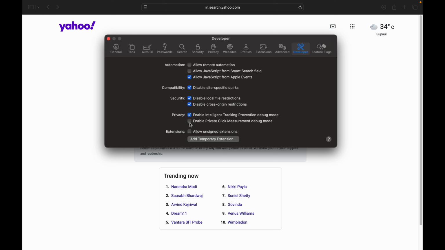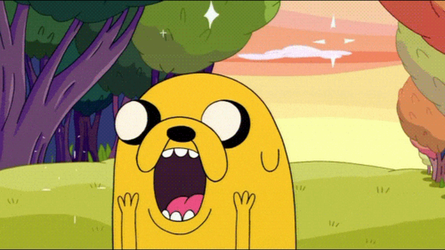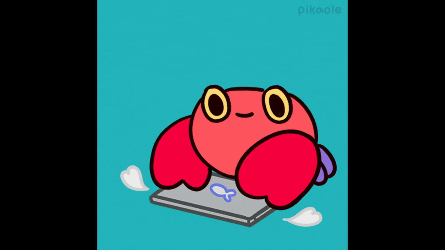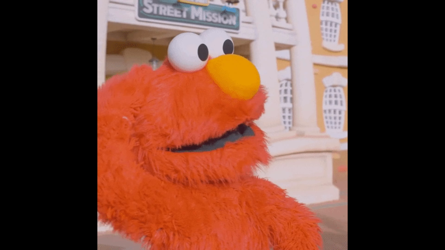Enable Private Click Measurement, or PCM, debug mode. This is something Apple is pretty excited about, probably because they are the first one to actually ship it. So let me break down what it basically is.